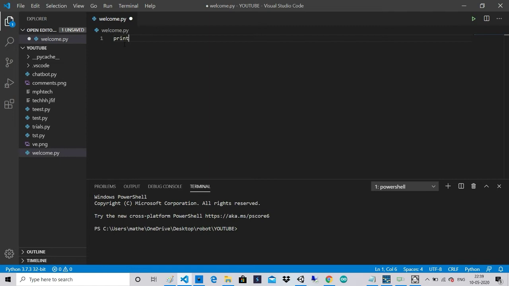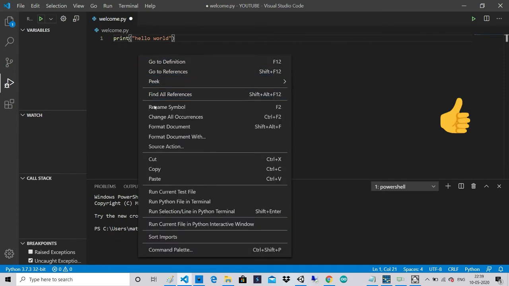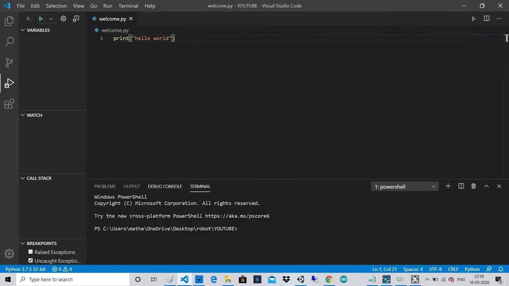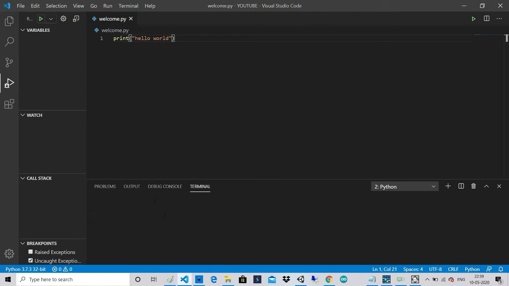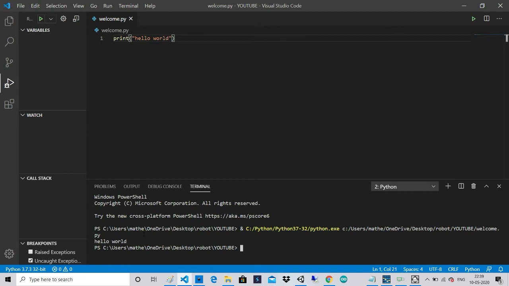So we write print and we write hello world. And now we run it. We can either hit the green triangle, that's what I told you to do for all these days, but you can also left click and run Python file in terminal. Both work. It's good to know both methods. This is somewhat faster, so we'll use this from now. And now we run it, and we get hello world printed out.